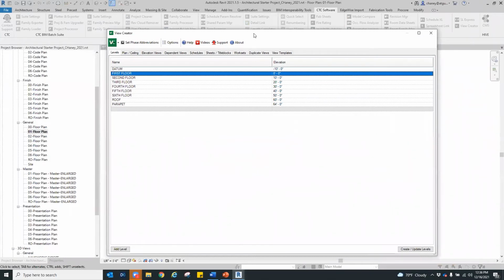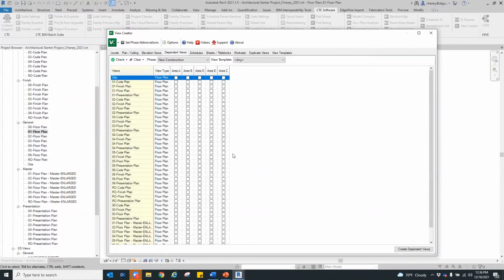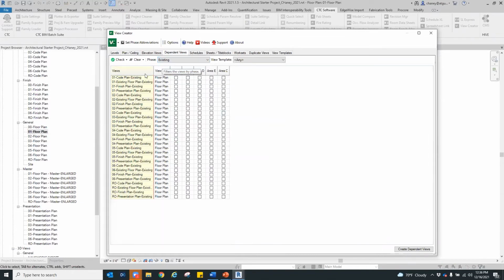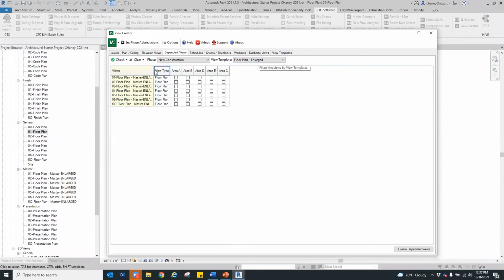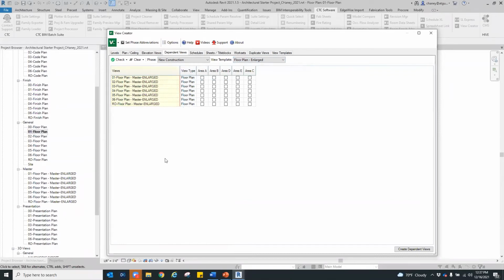starting views, what it's based off of, then we can come in here and create dependent views off of those. Create dependent views, you can see all these are listed through here. You can set it by phase. Maybe you only want to see the existing ones to filter through, speed up your selection a little bit, maybe only have certain view templates visible, which if I do that, you'll see here only those master ones that I just made show up. Makes it a little bit easier to work through.